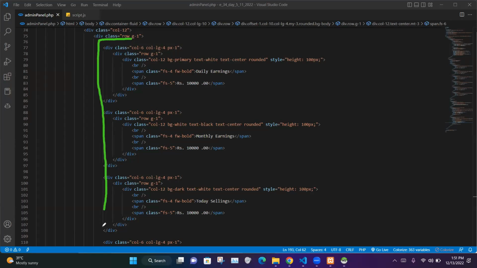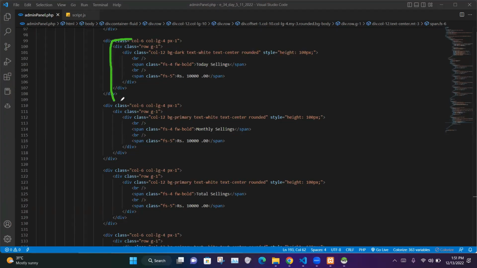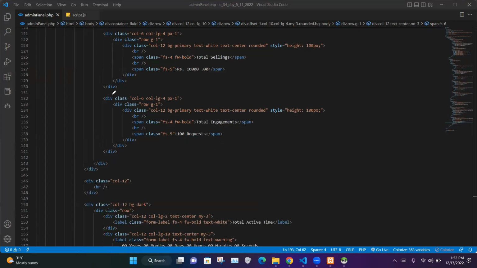Then we have used this part to display the brief details, and we have given daily earnings, and here we have input that value for the daily earnings. After that, we have inserted monthly earnings and we have also inserted that value here. After that, we have inserted today's sellings and we have inserted those details here. And after that, we have inserted monthly selling and we have also inserted those details here. Then here we have our total selling part. Then here we have our total engagement part.